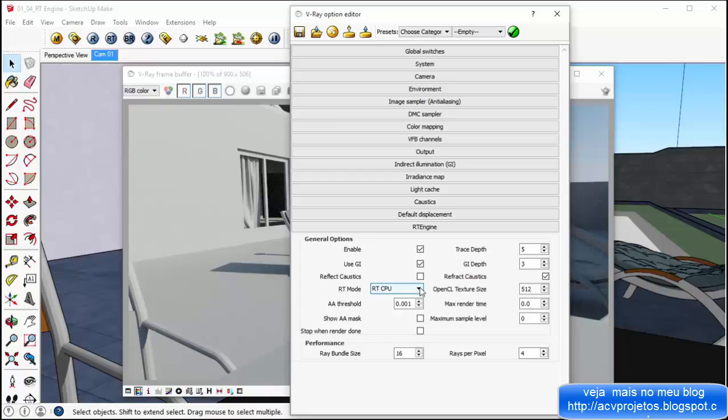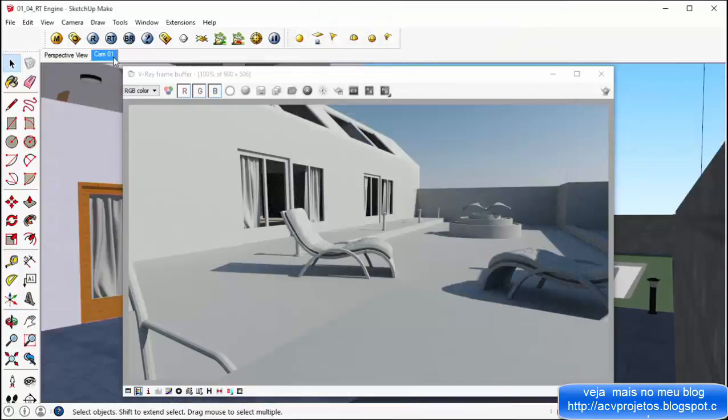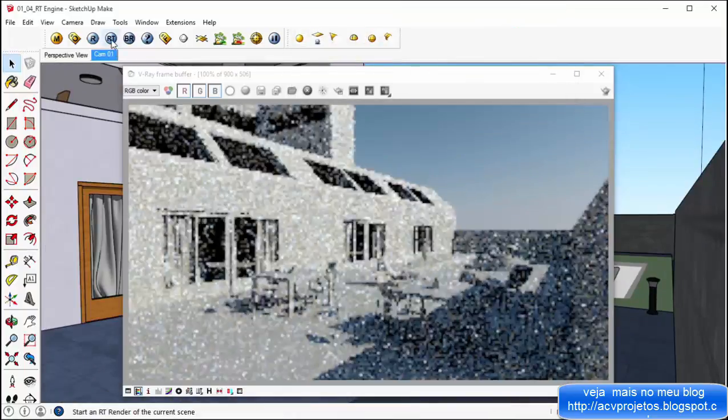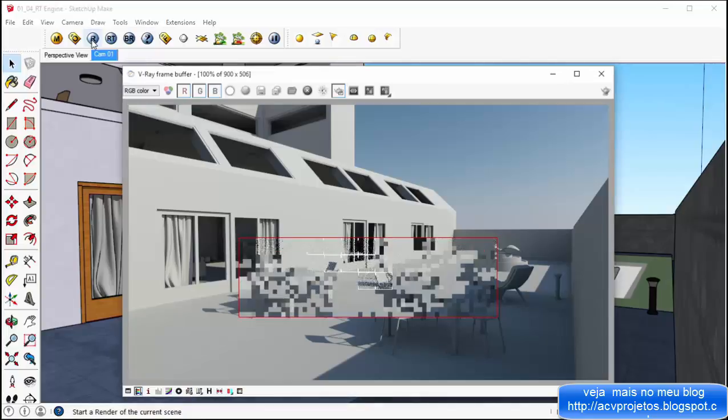In fact, let's perform a quick test. Let's set a maximum RT render time here of something around about 2 minutes, put a check in the Stop When Render Done box, and then take an RT render of our scene. Once done, we can turn on the region render function found in the V-Ray frame buffer, select a slice out of the center of our image, and this time take a render using the regular production engine.